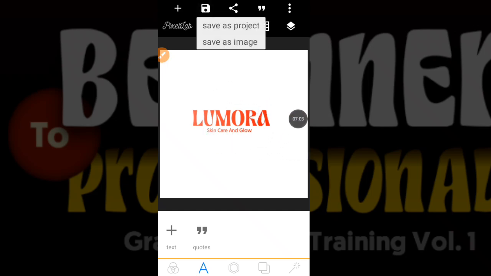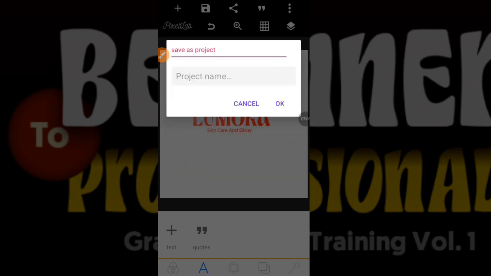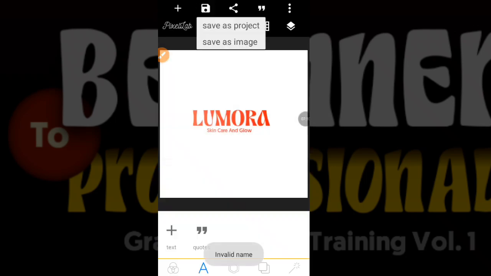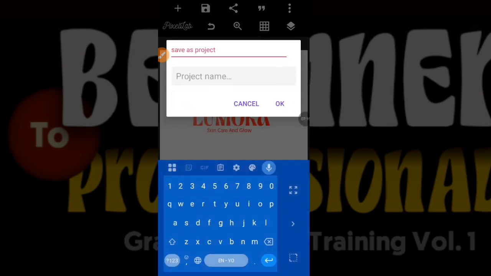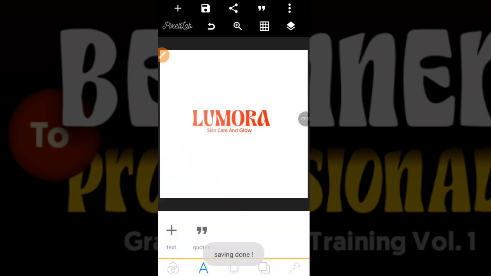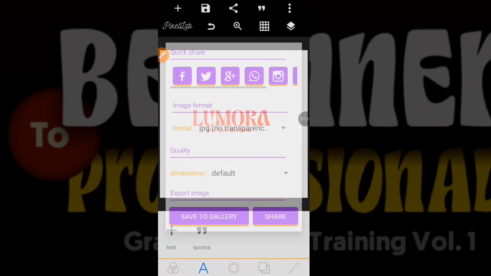You just want to save your work as a project first, so that you don't lose your work even when you lose it on your phone. Let's save as project. Lumora. I just use that one. Just save it as something good, then save as image.